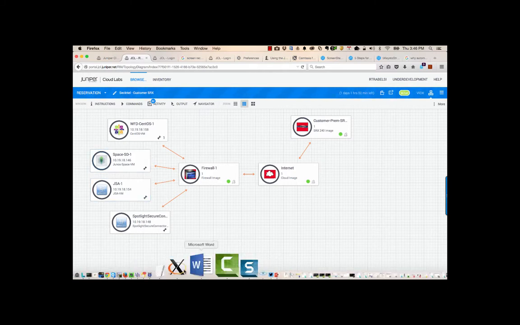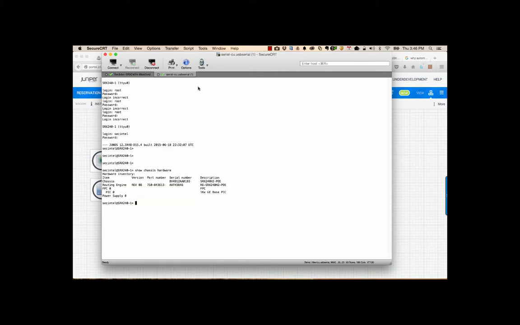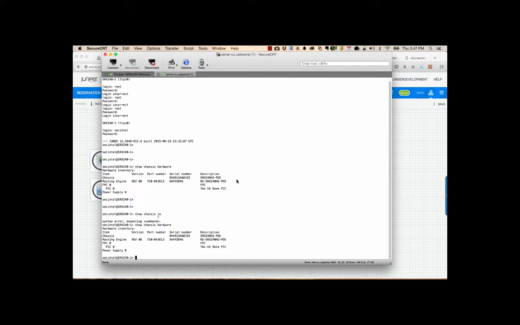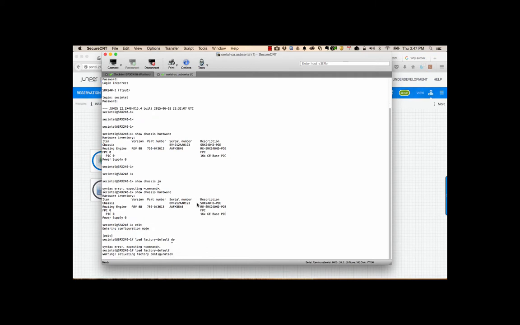So I'm going to pull up my SRX 240 here. I'm going to pull up my SecureCRT. This is my SRX 240. I did show chassis hardware, and you can see I have a 240H2 box here in my home lab, and I'm going to default it. Load factory default. Hit enter.